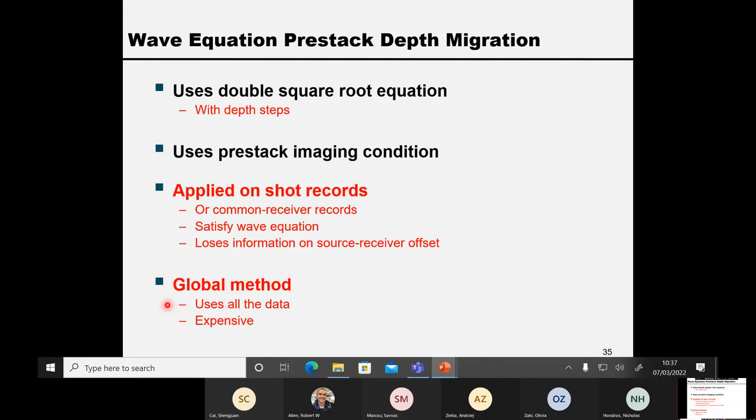Okay. This method is a global method. So every time you want to redo it, or you want to do the iteration, you need to process all the data at the same time. You cannot do it portion by portion. So that's very time consuming. If we somehow can come up with an idea to do local imaging or target imaging, that'd be another advantage, right? Because it's a global method, it's very expensive.